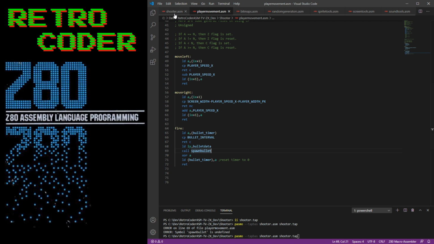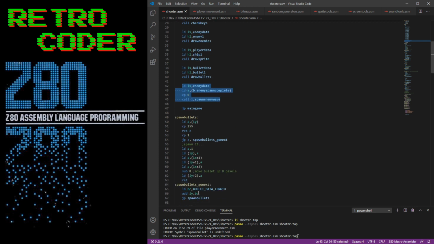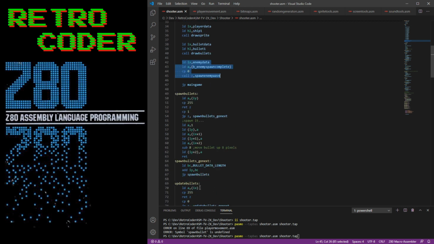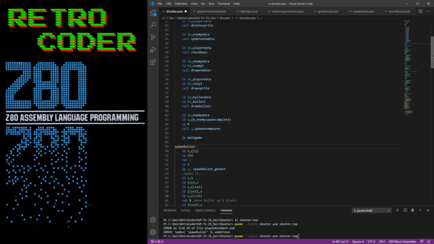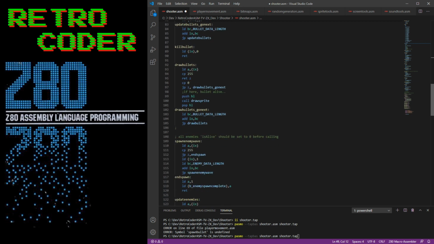Oh, what have I done? I renamed that wrong. I shouldn't have. Stupid. Very stupid. I thought I was talking about spawn enemies, which is there. Alright, that's fine.